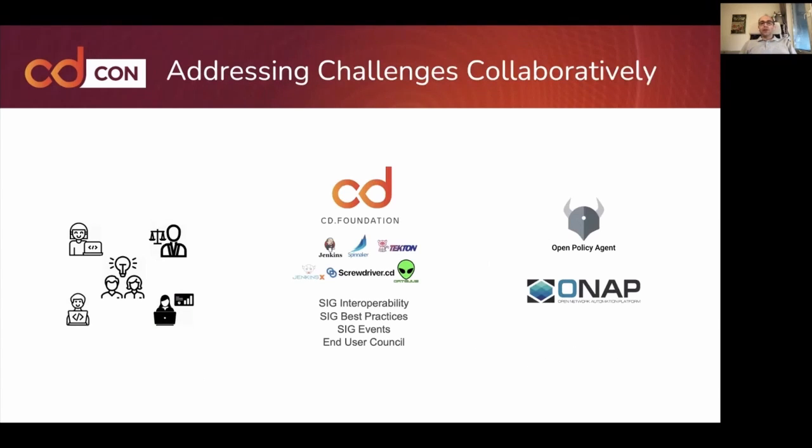So what are we doing to address these challenges? Continuous Delivery Foundation is a place which provides a home for various continuous delivery technologies such as Jenkins, Spinnaker, Tekton, and so on. And it also provides a home for various special interest groups, such as special interest group interoperability, special interest group best practices, special interest group events. As well as these special interest groups, it also provides a home for end users. So you can come and talk about your use case and challenges and work with others within the community collaboratively.